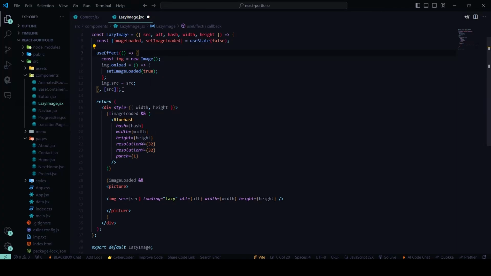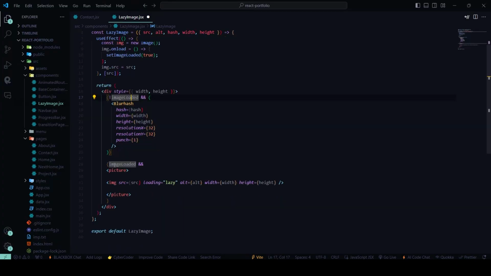Then in the dependency array, we have written src, which means that if the src path changes, it will rerun. And in the return, we have defined a logic that if imageLoaded is false, then we generate the image with height, width and hash. If imageLoaded is true, then we display our image in a picture element tag.